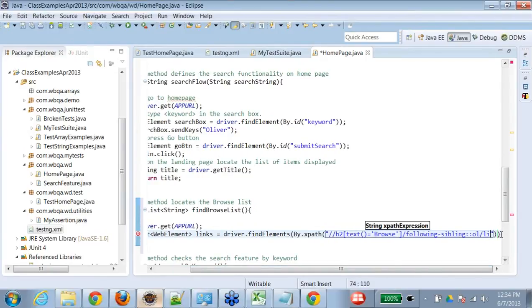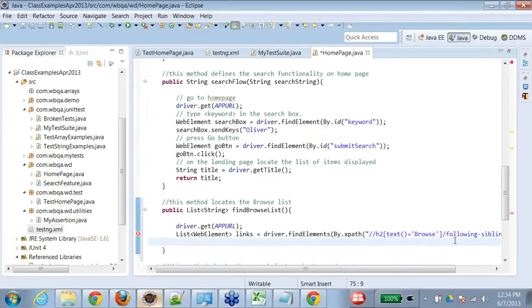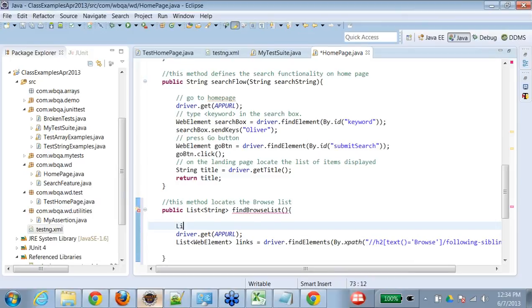This is my xpath, and here we have got that list, right? Now I want to get the text for all the elements of this list, and I want to put it into another list, say links text, is equal to new ArrayList of String, right?